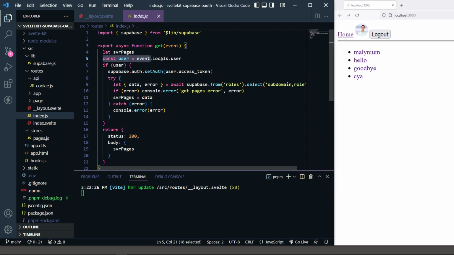So here we're grabbing event.locals.user, assigning that to the user. And then we're going to take our Supabase client that we bring in and set the access token with this. Now, the caveat here is that I'm assuming Supabase, or whatever we're trying to access in this particular case, has row level security enabled, so it's not just wide open public access. And so you just want to grab this particular logged in user's information.